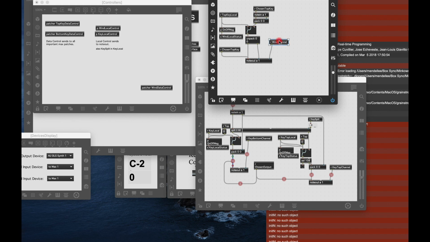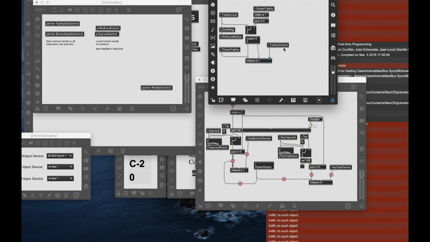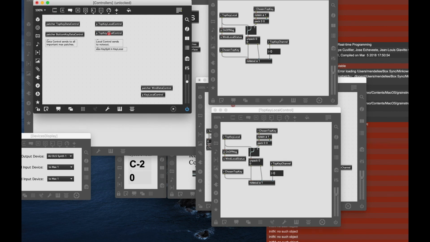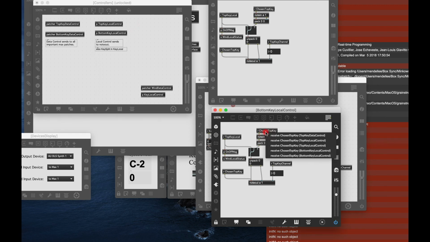And we're going to also change this and call this top key channel. And for this, we want the top key channel to definitely be different than the bottom key channel. Let's actually create an integer here and have that in between, just so that I have a display that shows what the top key channel is versus the bottom key. So let's take this, duplicate this patcher, and we'll have this be bottom key local control. This is going to be chosen bottom key.